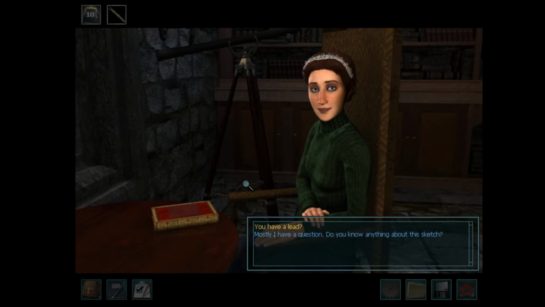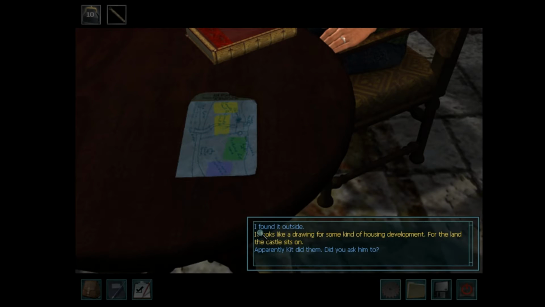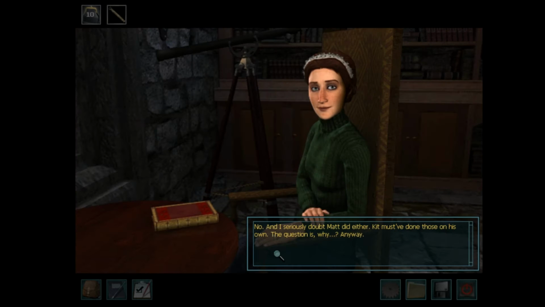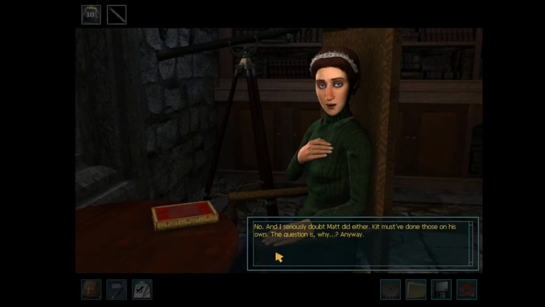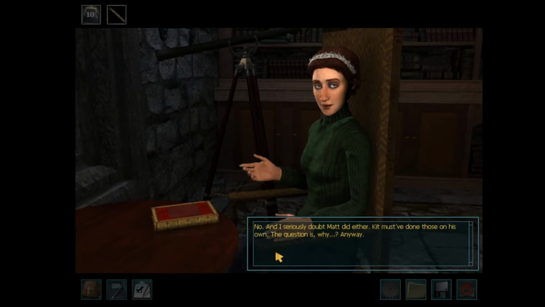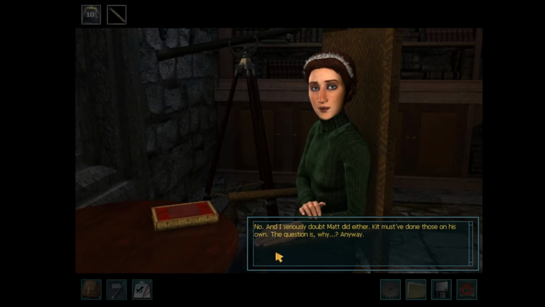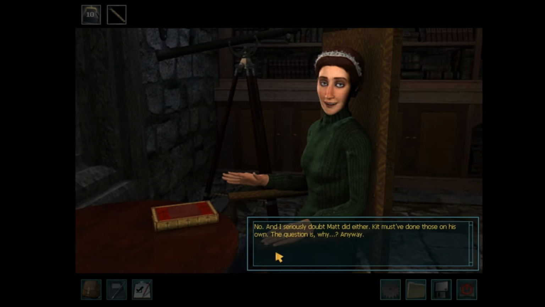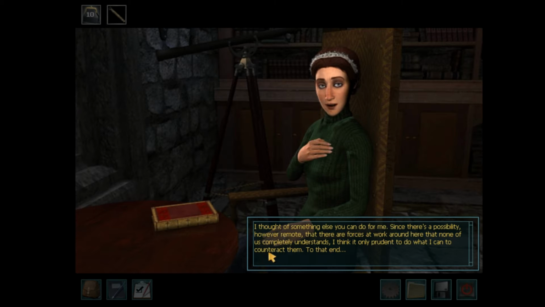You have a lead? Mostly I have a question. Do you know anything about this sketch? I found it outside. It looks like a drawing for some kind of housing development, for the land the castle sits on. Apparently Kit did them. Did you ask him to? No, and I seriously doubt Matt did either. Kit must have done those on his own. The question is, why?